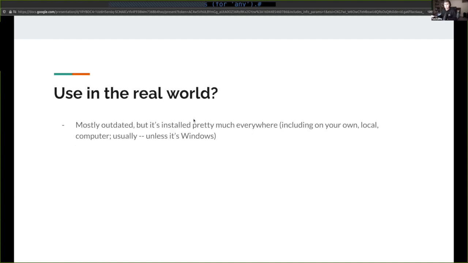In the real world, people don't use it as much. It's kind of outdated. It still gets used in some places. It's certainly scary when there are big systems that rely on cron working. But it's even on your local computer. So if you want to set up a job on your own Mac or your Linux computer, you should be able to do that, which is kind of handy.